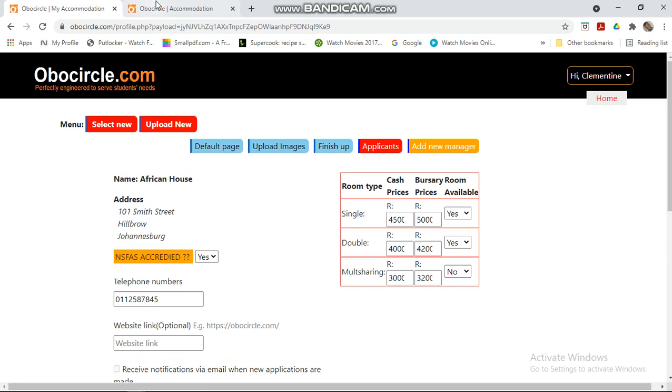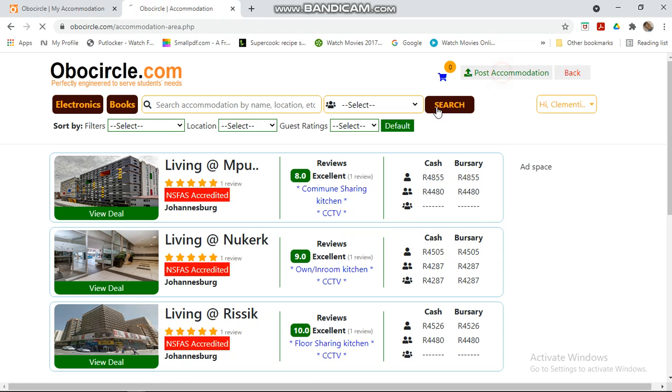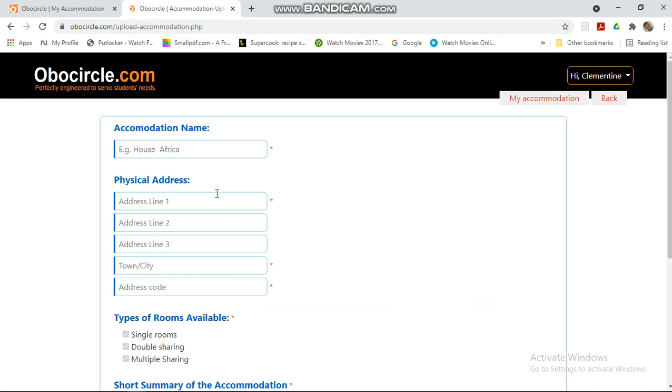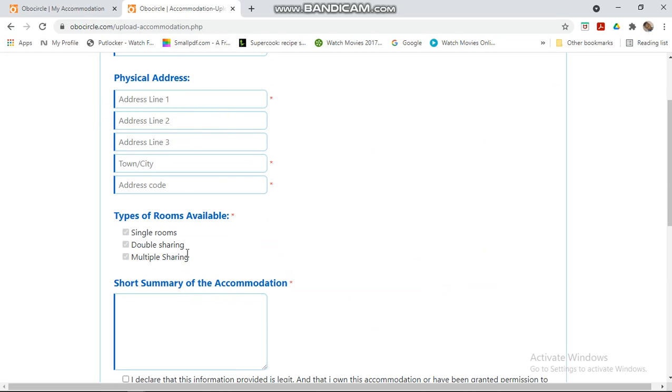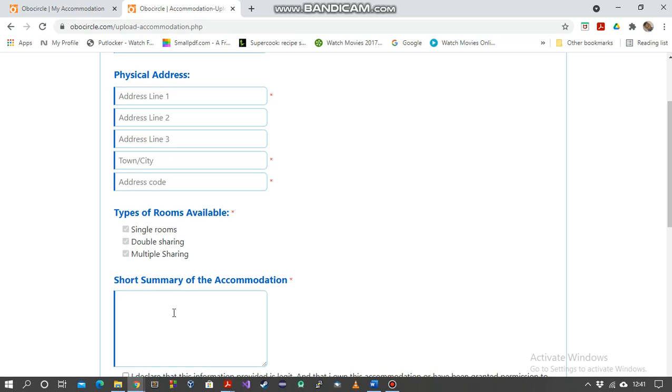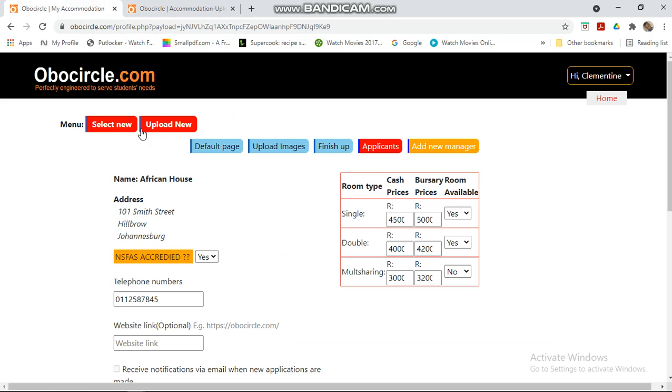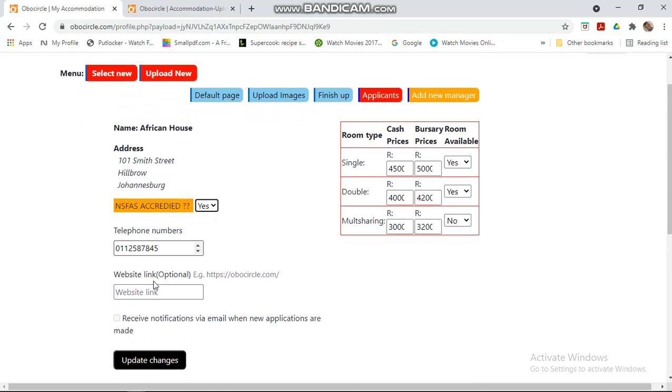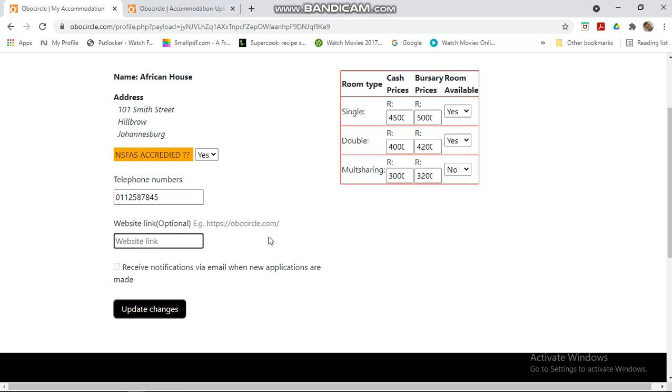After uploading an accommodation, when you fill this in and submit, you will be redirected to a page like this. This page is a default page. As you can see, the name and address you will not be able to change, but you can change this. You can add whether you are accredited, your contact details, website if you have one.